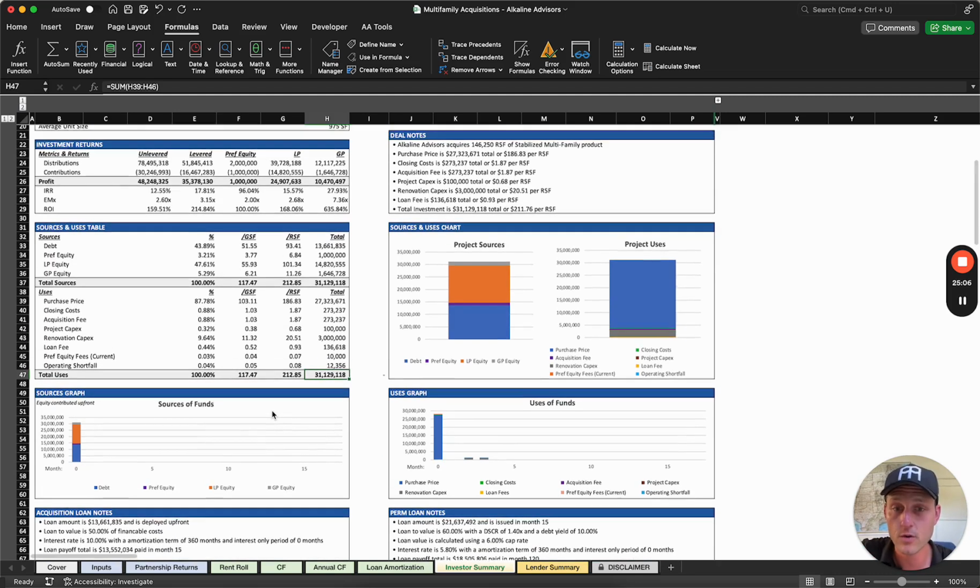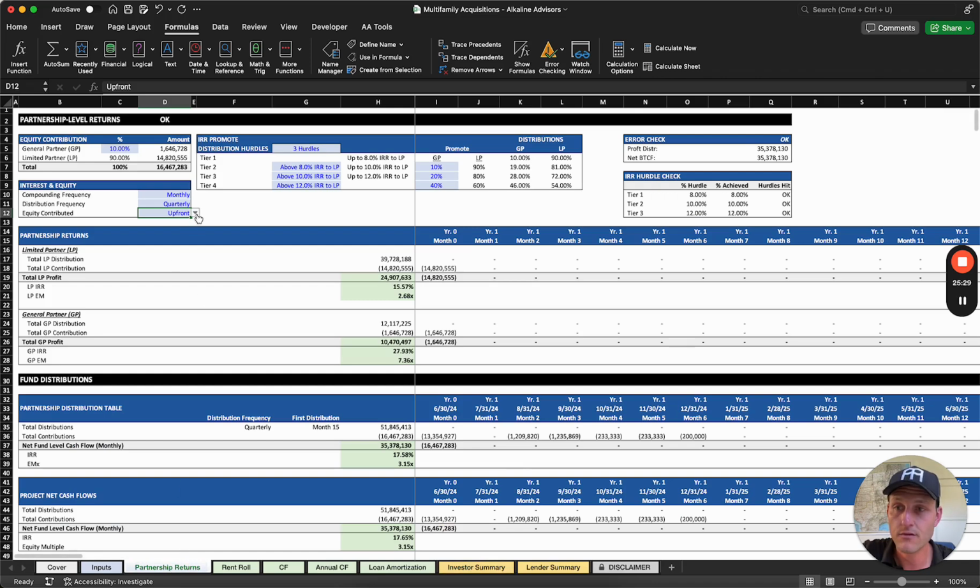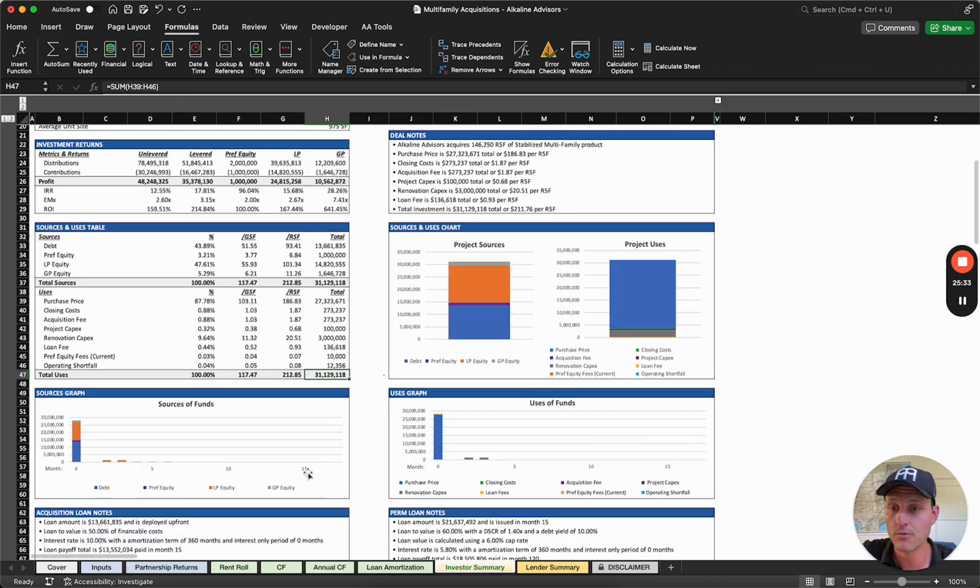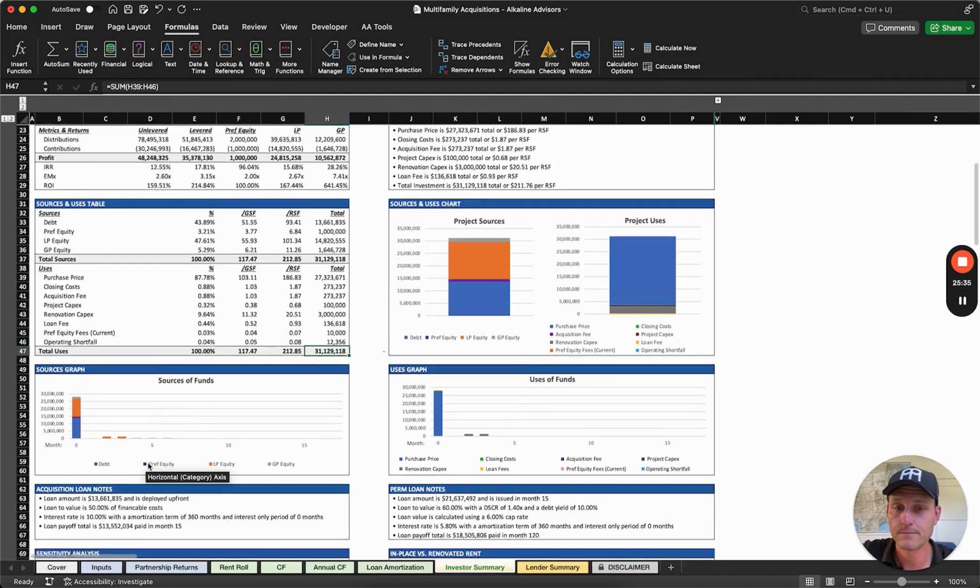One cool thing to note here is you'll notice sources and uses equal each other, 31.1 million for sources and uses. Same thing with these charts. But the graphs over here aren't aligned apples to apples, right? You see there are these 2 bumps over here and no bumps over here. That is because we're calling all the equity and debt up front in time 0. And we're doing that because of upfront equity contributed. If we said incurred and we went back to the investor summary, this will update automatically.